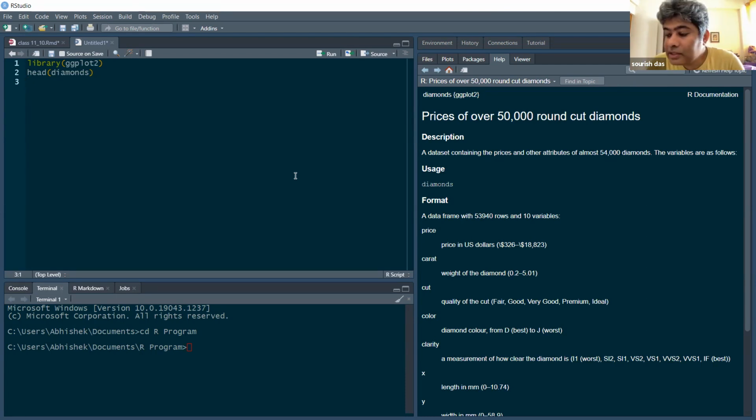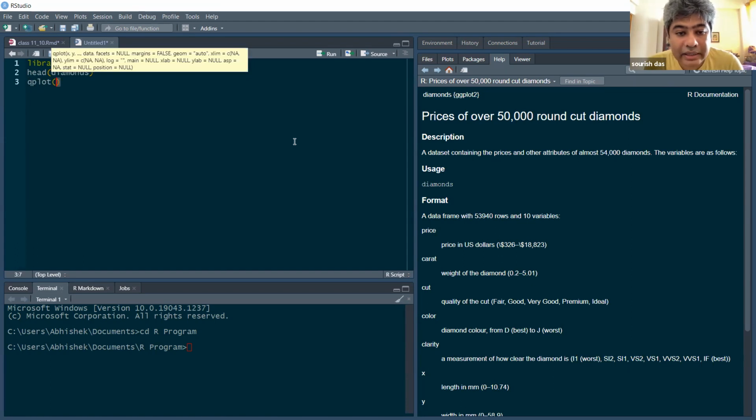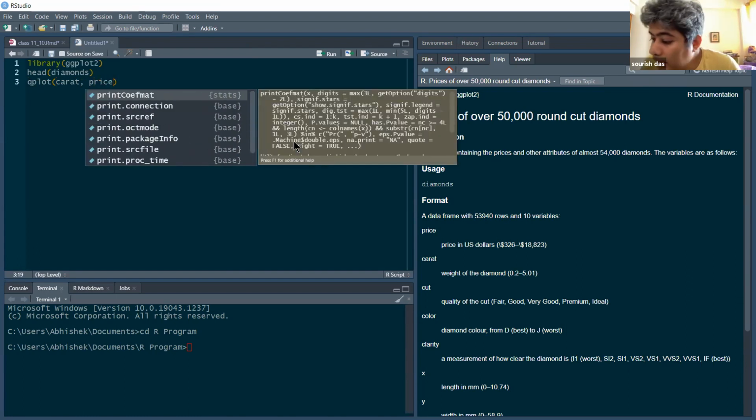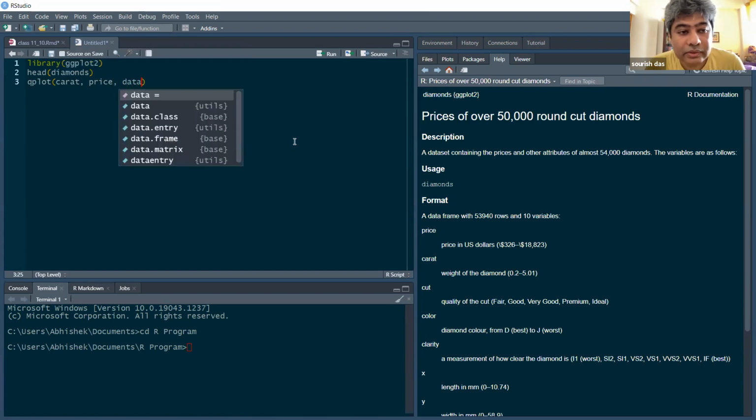So how it works is, let's take the first two variables, price and carat, and make a plot of them. You write qplot, open bracket, carat, comma, price, comma, data equal to diamonds.